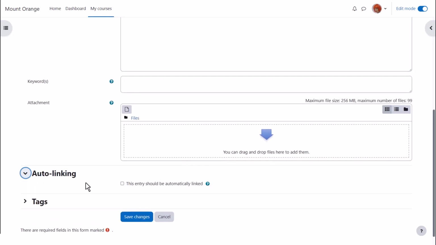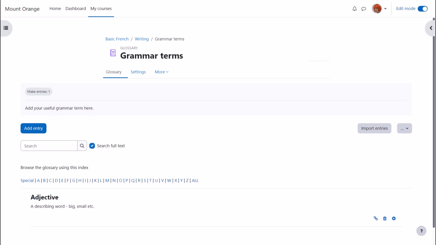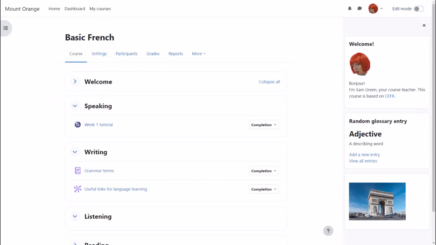And you see that as we go through each entry we can decide whether it should be automatically linked or not. Finally, we save the changes and we have a glossary with one entry in it already. And if you're considering trying the glossary activity, it's worth also exploring the random glossary entry block.